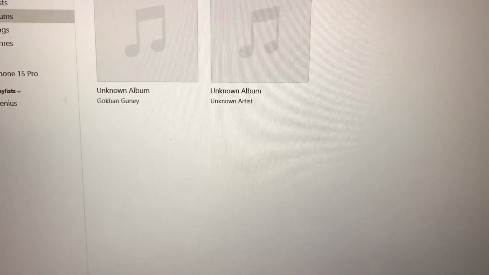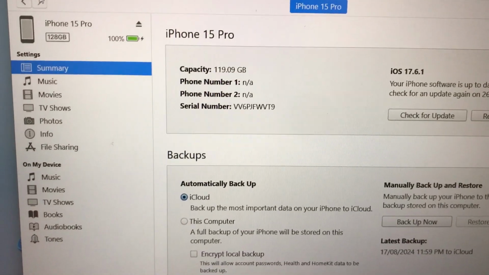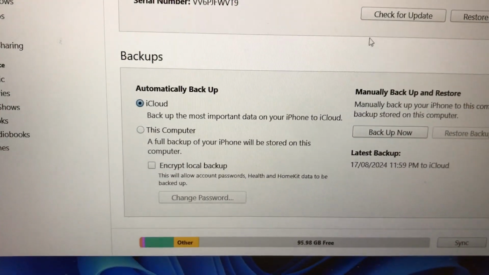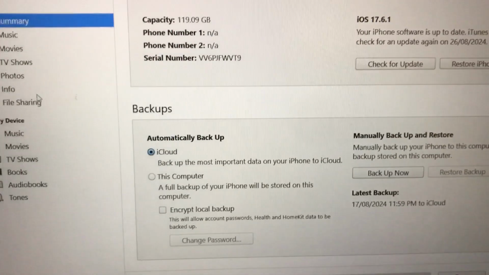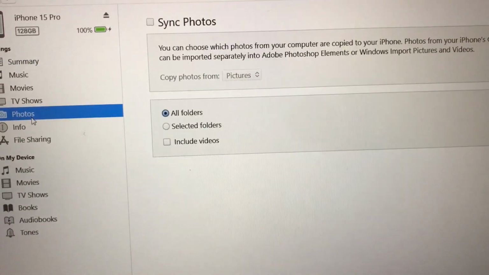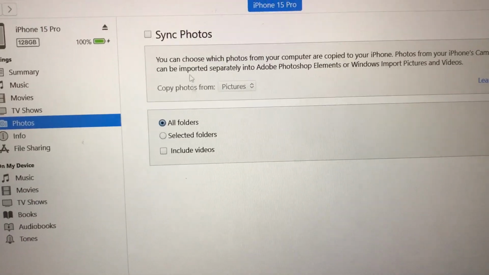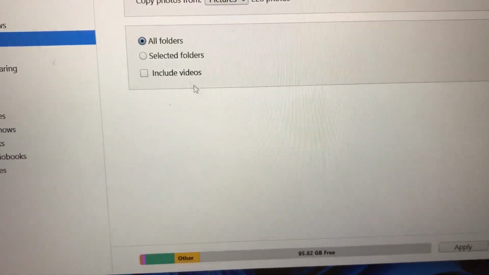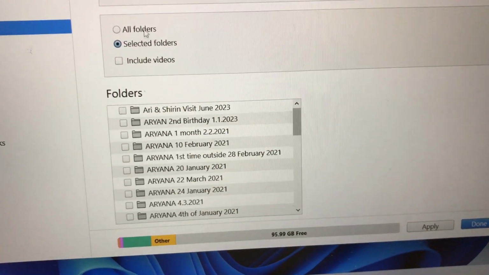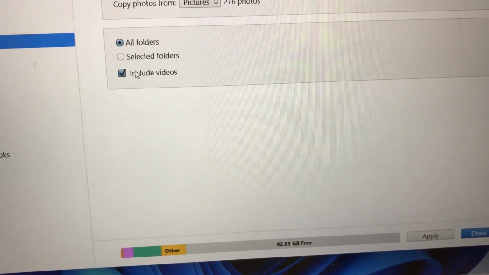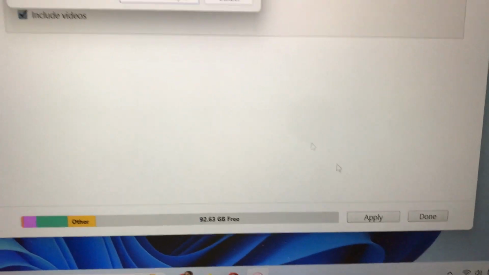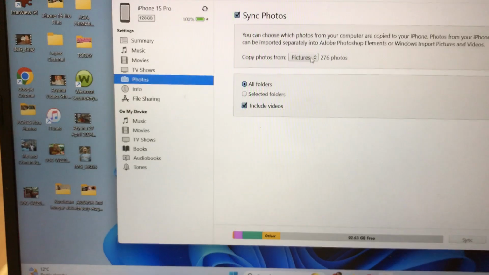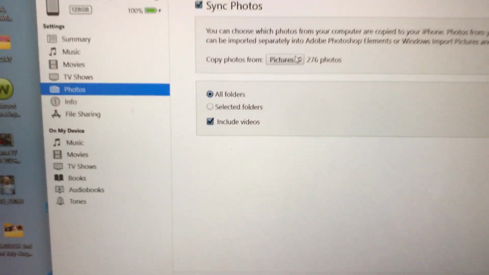and now go to the phone here, click on the iPhone here, and then you go to Photos. Okay, you can now synchronize photos, select folder, or you can choose all folders, include videos, apply. We can see which folder it's doing now, but we can wait.